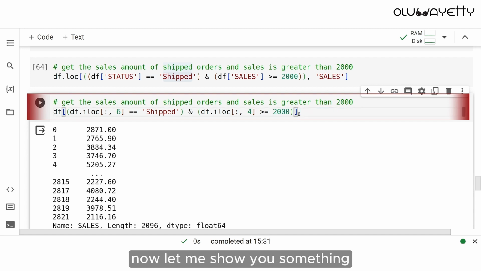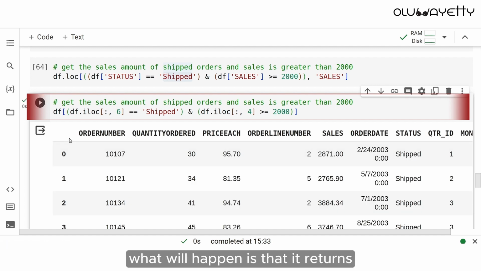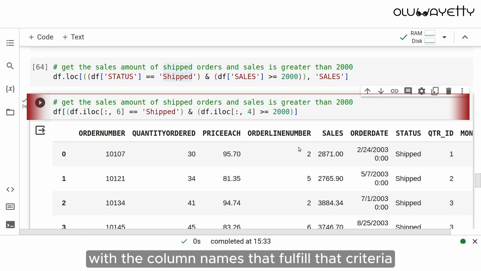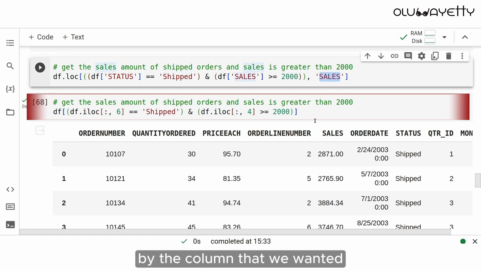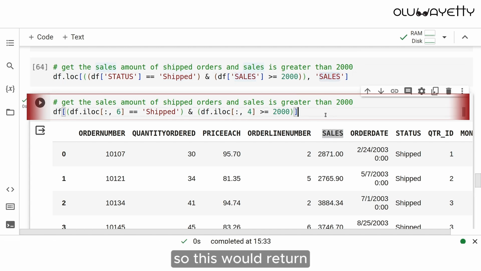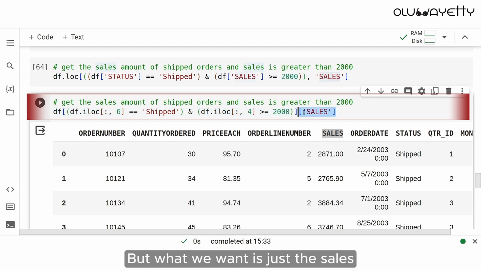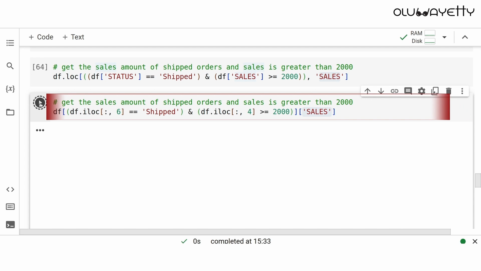Now, let me show you something. If we are not returning the sales, what will happen is that it returns all of the rows with the column names that fulfill that criteria. This is because we have not selected by the column that we wanted. So this would return all of the rows in the data frame that have fulfilled this criteria. But what we want is just the sales. So we just index that by the column name.